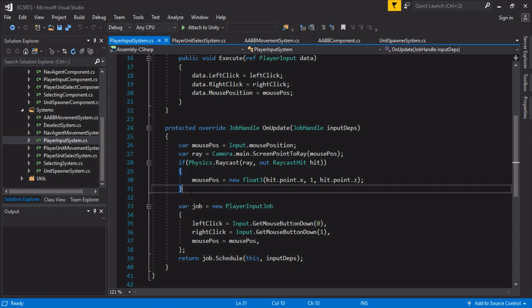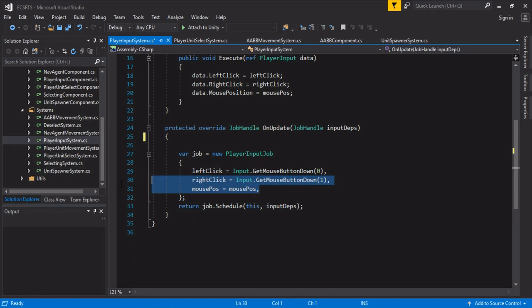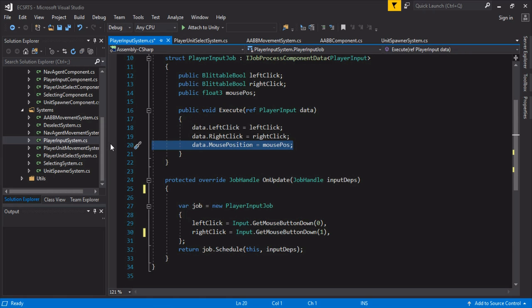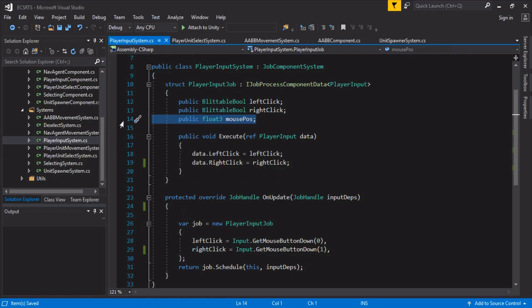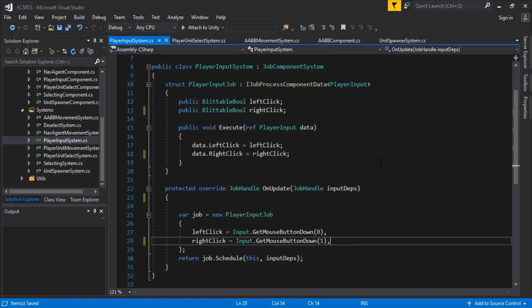Believe it or not, we're actually going to remove all of this. And we're going to just remove the mouse position. And we're actually just going to remove this. And this is all actually our player. Oh, and let's remove this. And this is all our player input is going to contain. Maybe it might contain stuff in the future, but for now, it's just going to contain this.